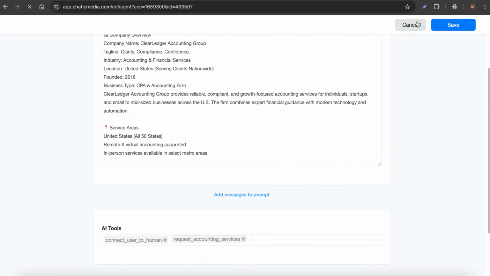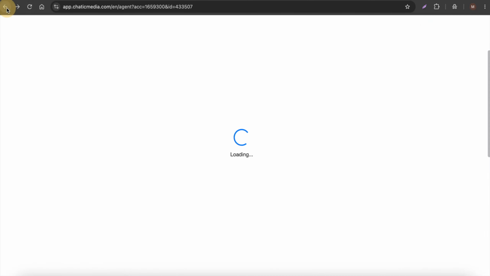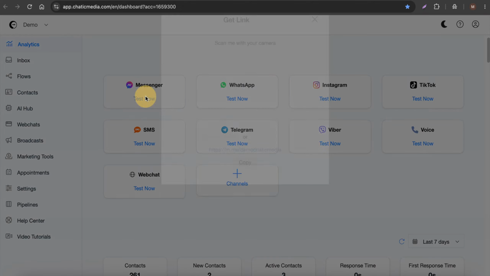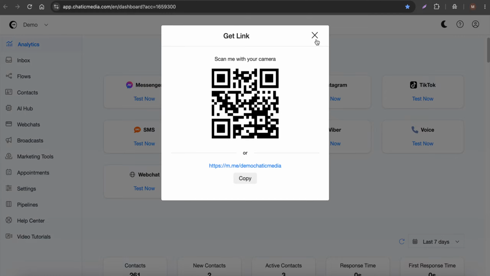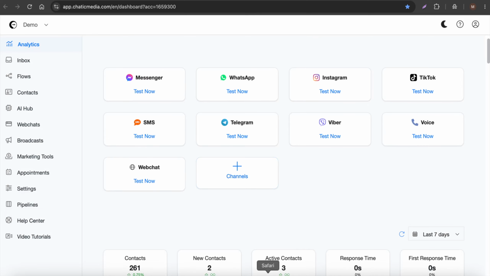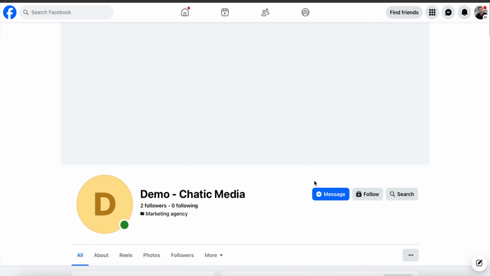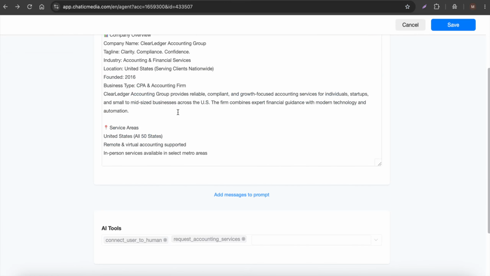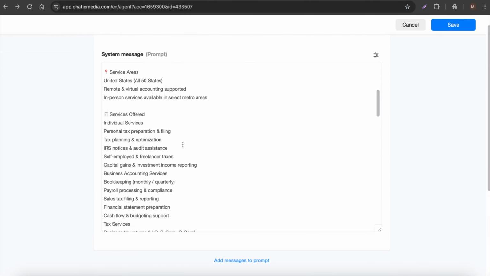So now let's test how this actually works. This can simply work on any of these connected channels, including Facebook page, WhatsApp, Instagram, TikTok, and other channels too. But let's test through the Facebook page right here. The demo ChatGPT has the Facebook page connected over here. So let me go to the Facebook page right here, and let me send a message over here. You can ask any sort of question and it will simply respond as well.